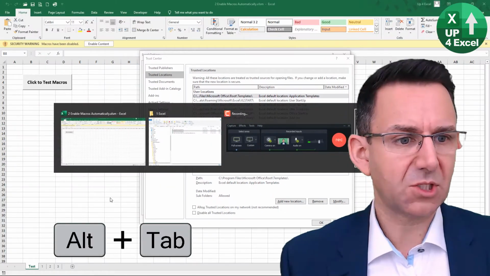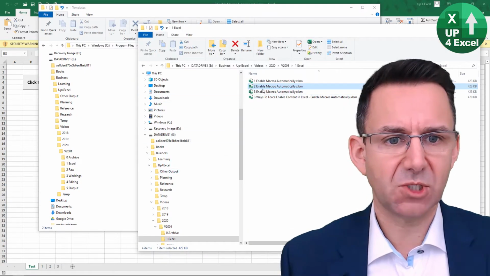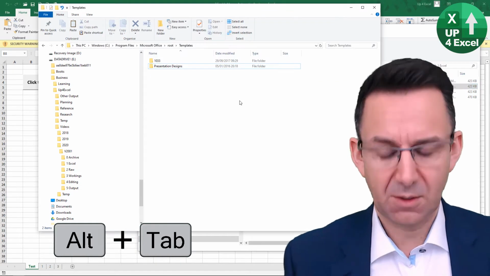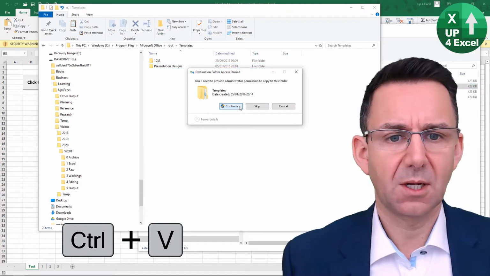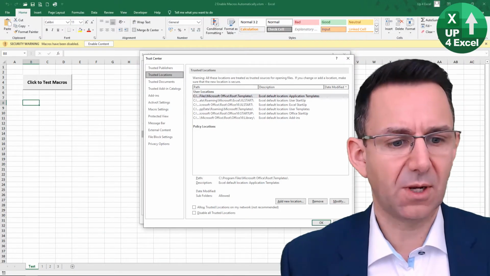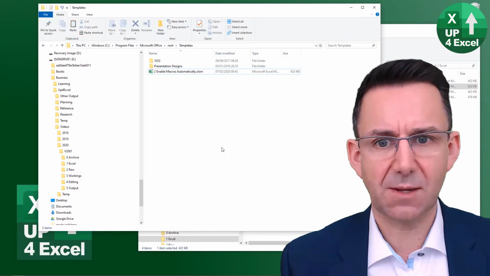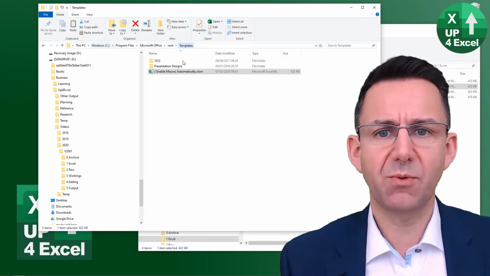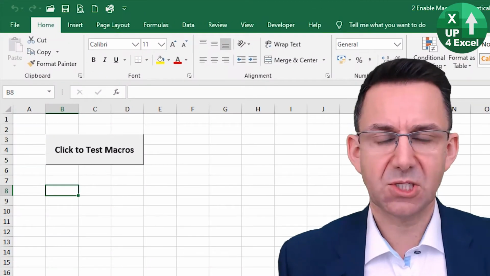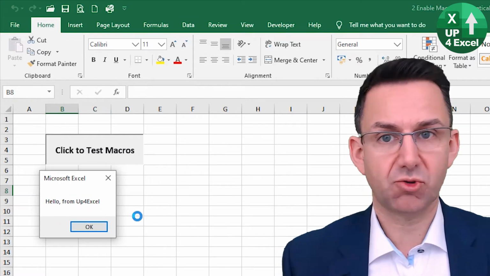So I've actually opened that folder already. I'm just going to take the spreadsheet from here, right-click, copy that, paste it in there. Right. Now, if I go back to Excel and cancel out of all of this and close it, now I'm going to open this spreadsheet from that template location, and you can see no security warning, macros work straight away.